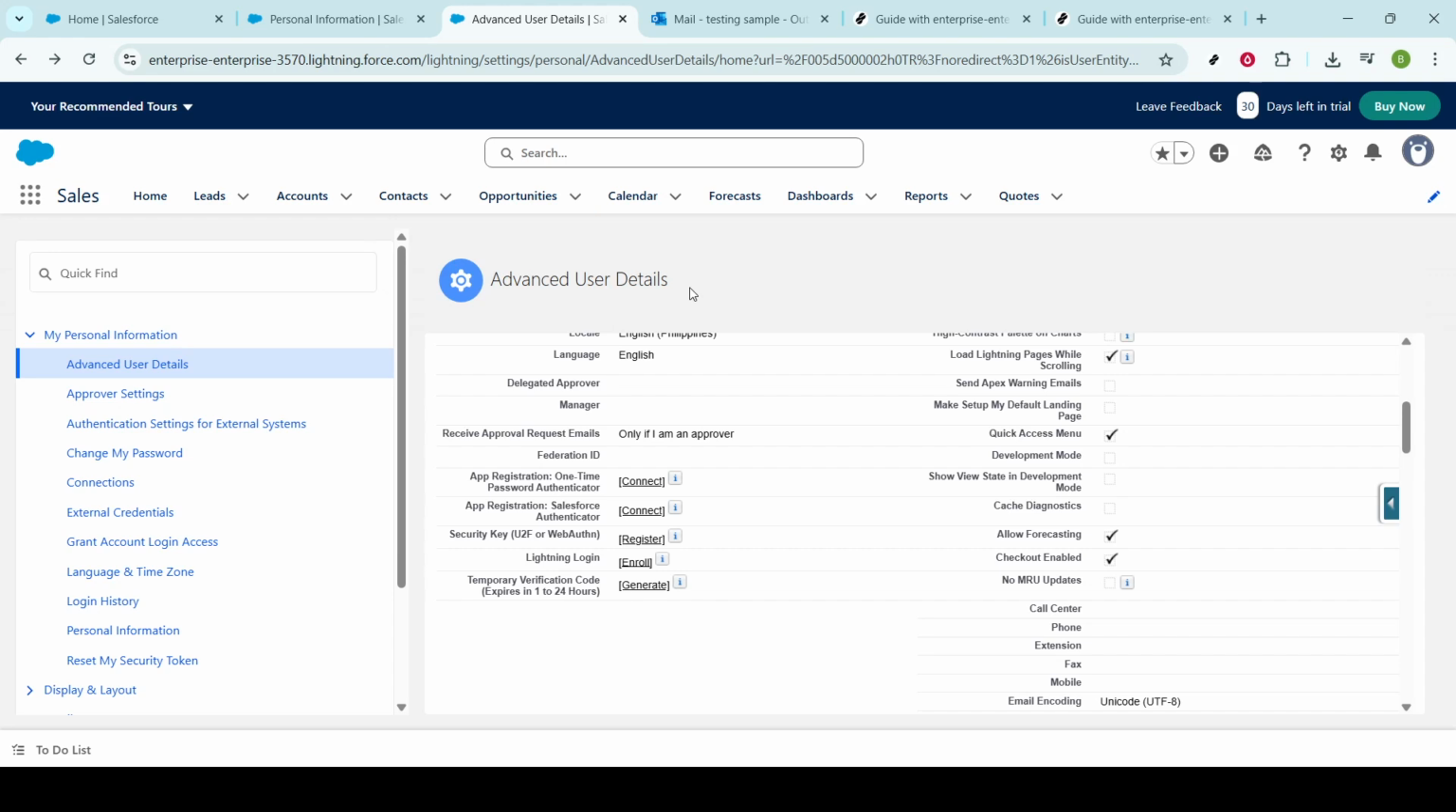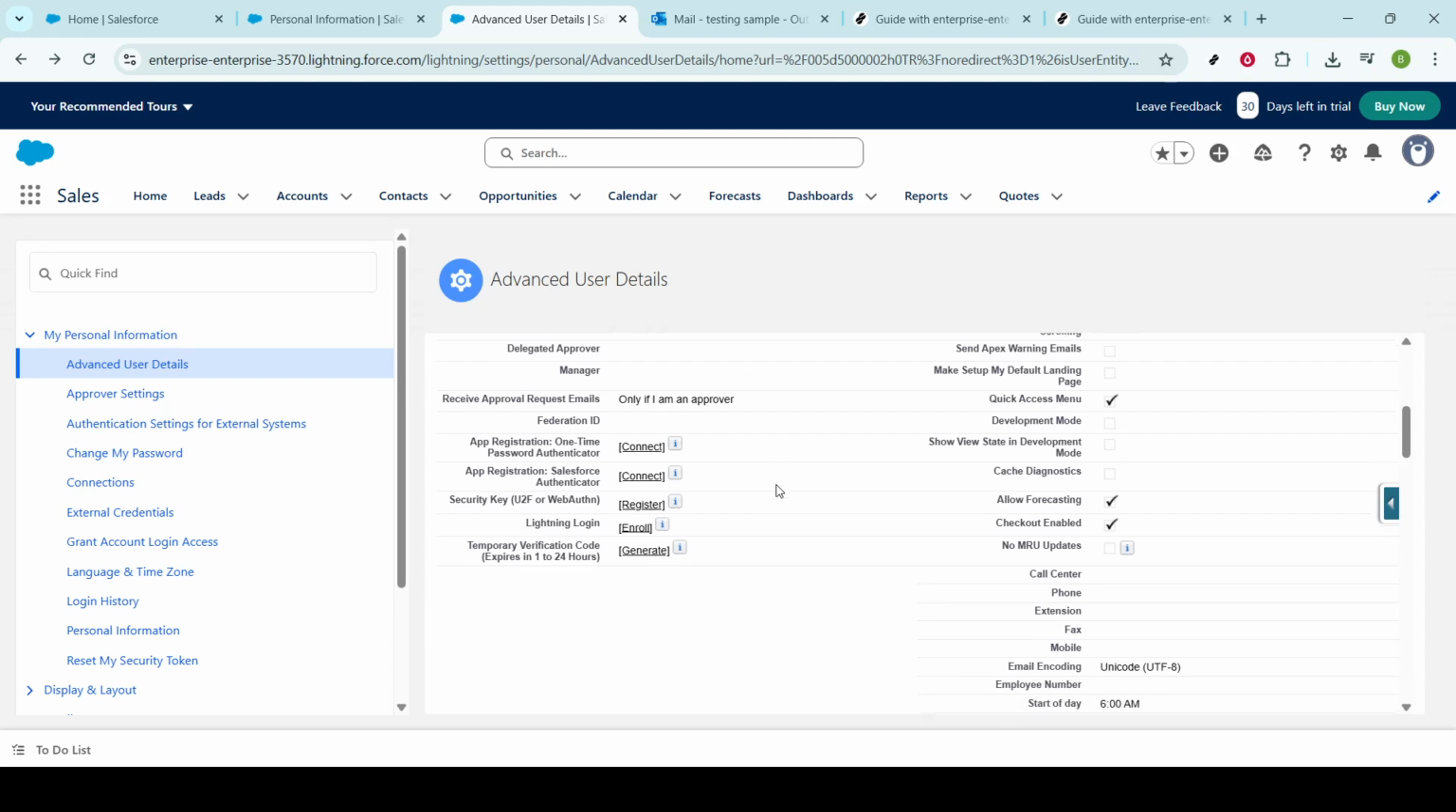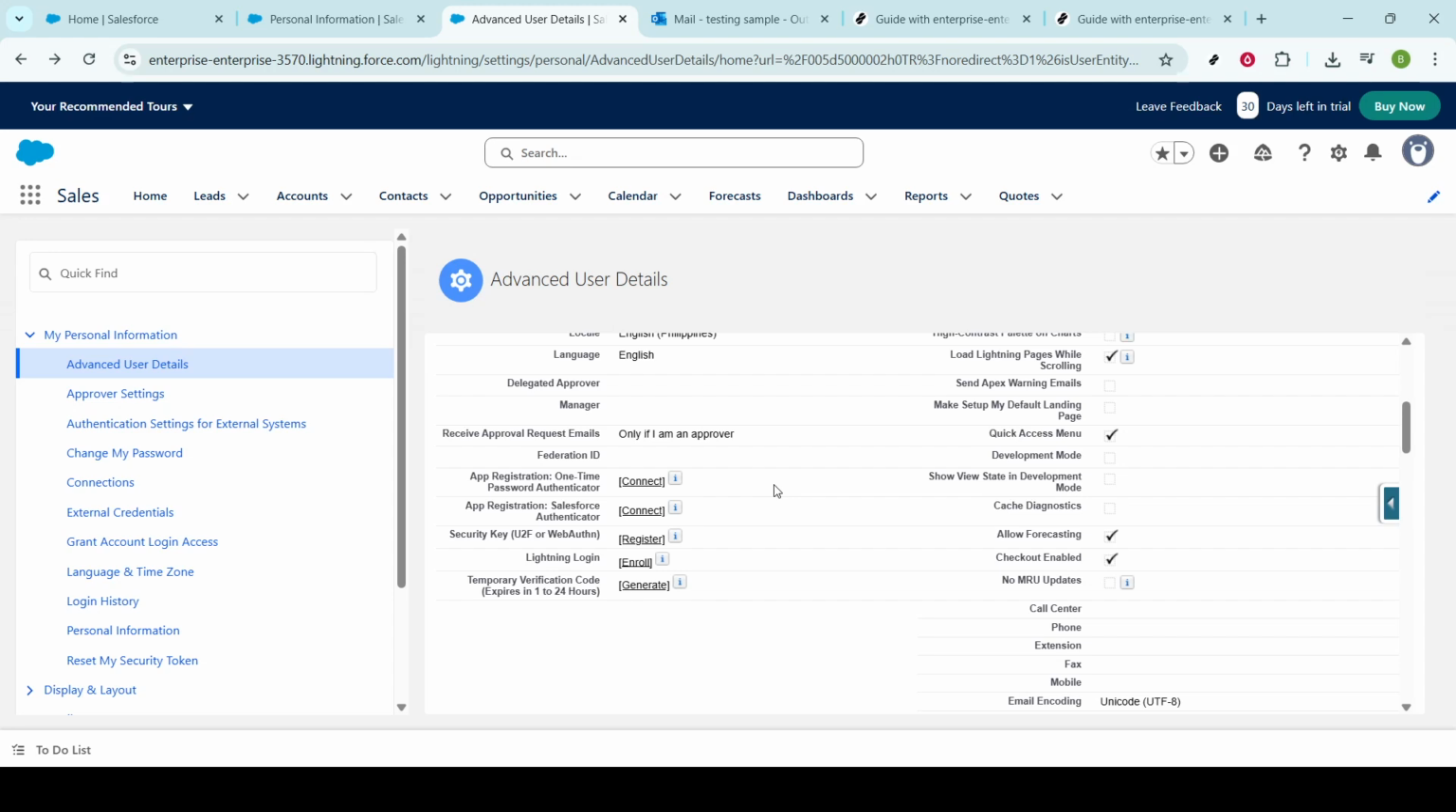Now that you're browsing through your advanced user details, it's time to locate the section you're really after, the Salesforce Authenticator. As you scroll through, you should spot it not too far down the page. Right next to this section, you'll see an inviting option to connect. An exciting step lies ahead, so click on that Connect button. This is where the magic begins.